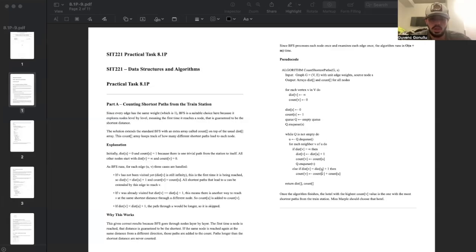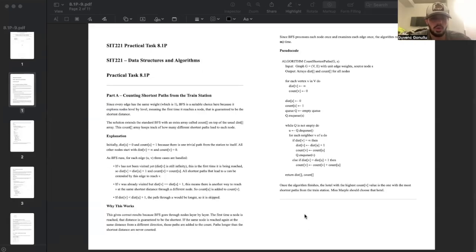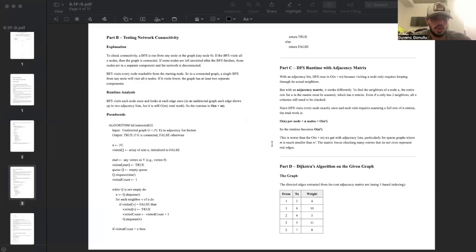And for part B, I need to test if a communication network is connected, meaning every computer can reach every other computer. And the idea is simple. I pick any node, say node 0, and run BFS from it.